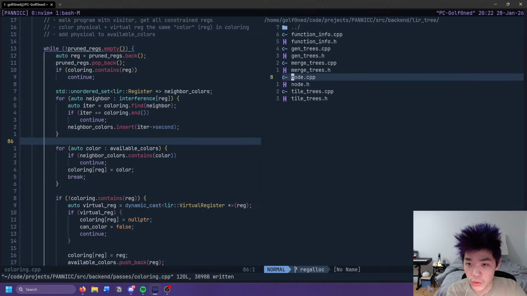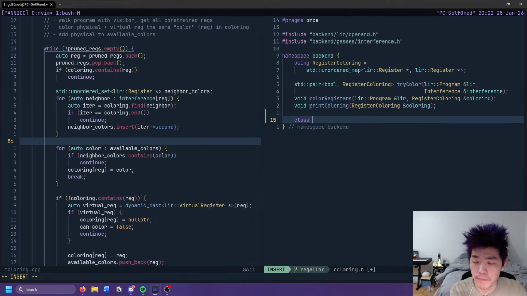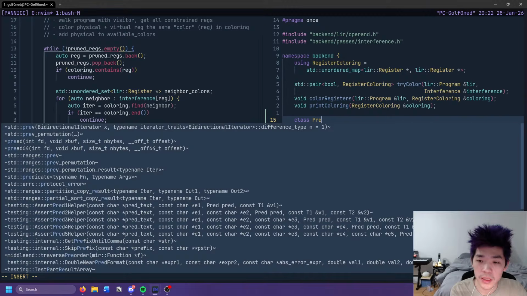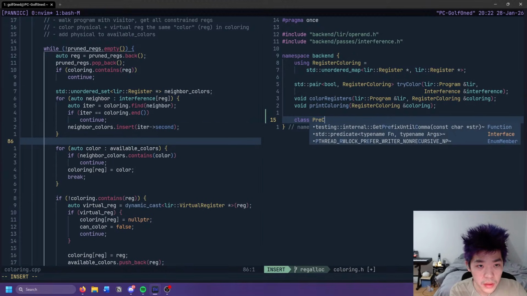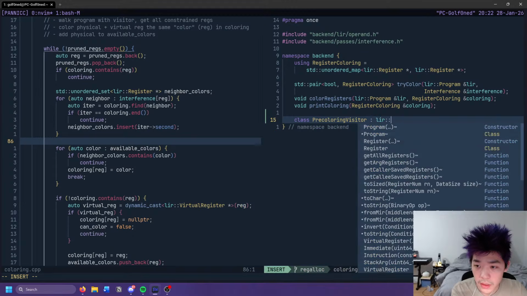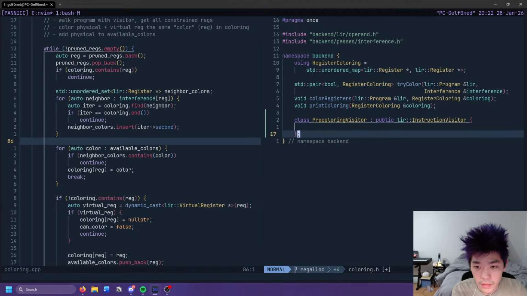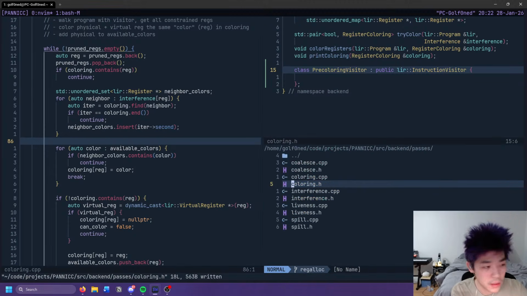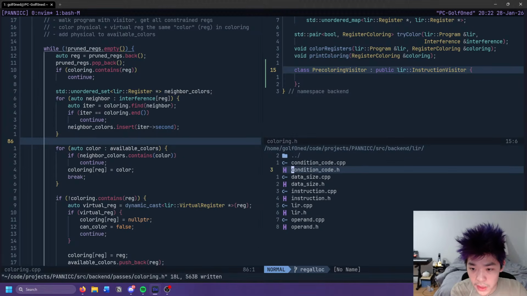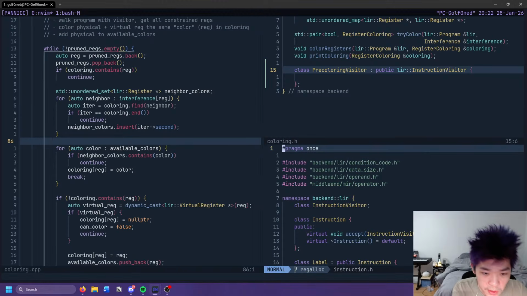Okay, so let's go to coloring. So let's make a class PreColoringVisitor. This extends InstructionVisitor, public. Okay, so this should be on screen hopefully. So let's go to instruction backend, this one.